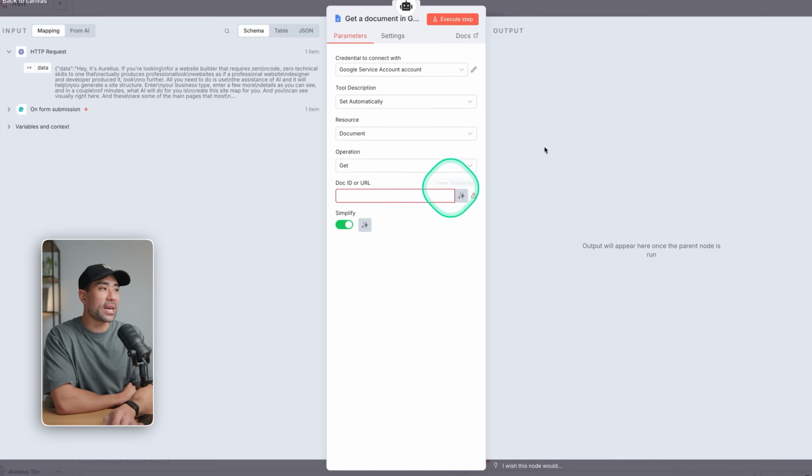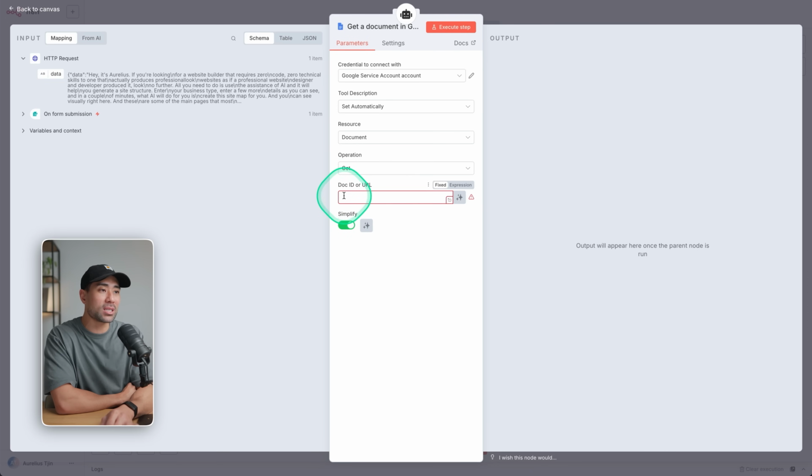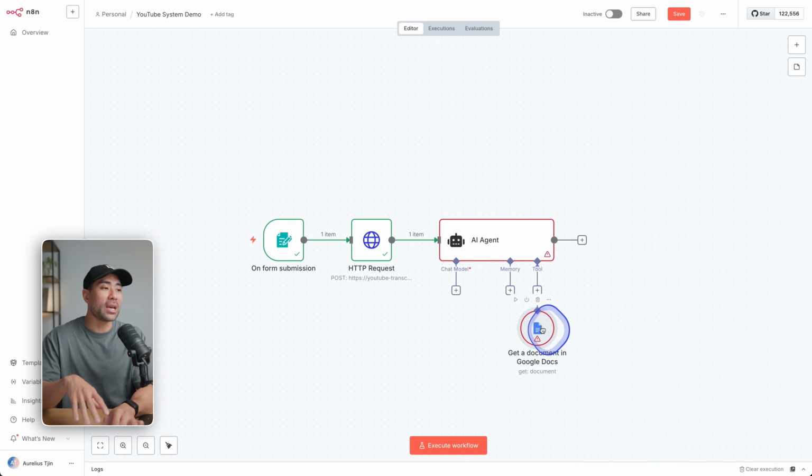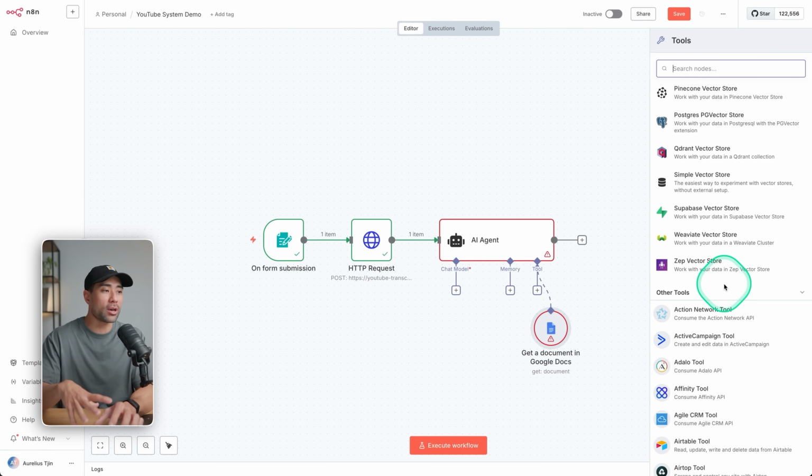And you would simply get the URL to your doc by clicking on share, grab that URL, pasting it right here. It says doc ID or URL. And then you've got that tool connected up to your AI agent. You can then add more and more tools so that you can reference to those and connect it up and work according to those references. Otherwise, it has nothing to reference to.